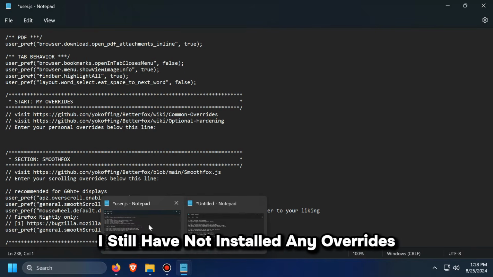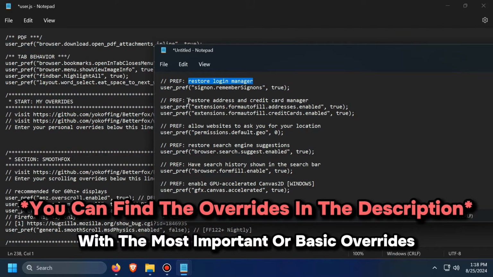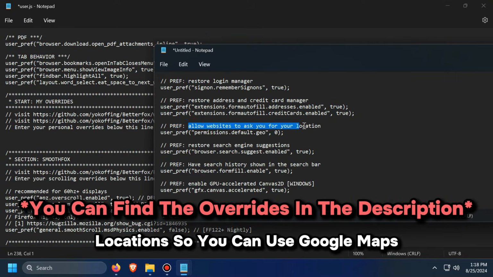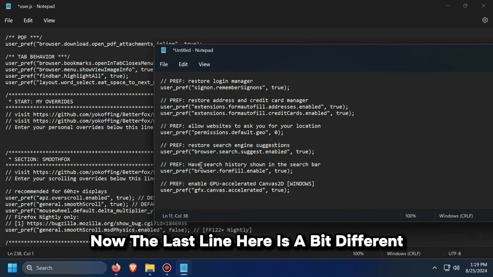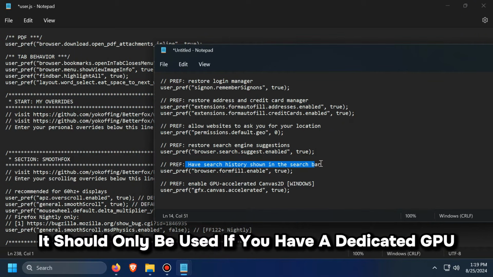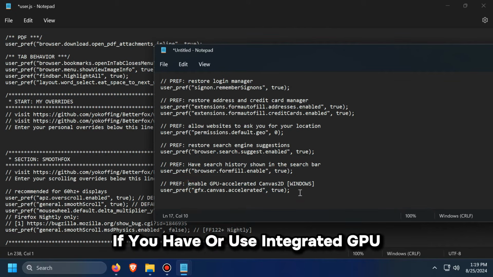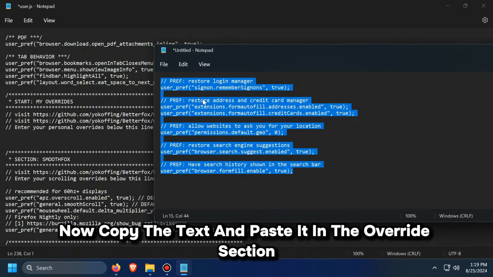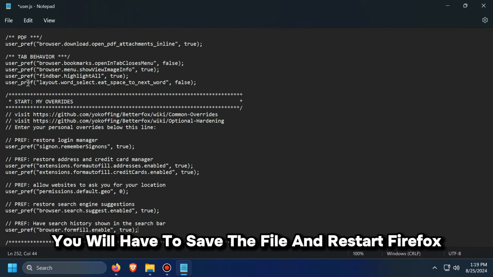I still have not installed any overrides. I have already made a Notepad file with the most important or basic overrides, like saving passwords and location so you can use Google Maps. You can also deny it in Firefox after you use the override for allowing location. Now the last line here is a bit different. It should only be used if you have a dedicated GPU. If you use an integrated GPU, then you can delete the 2 lines like how I did here. Now copy the text and paste it in the override section here. After that, you will have to save the file and restart Firefox.